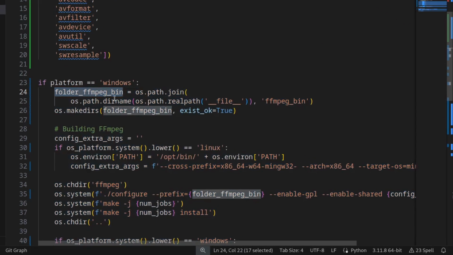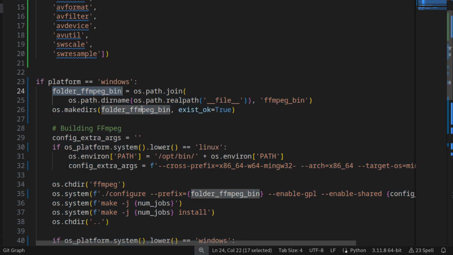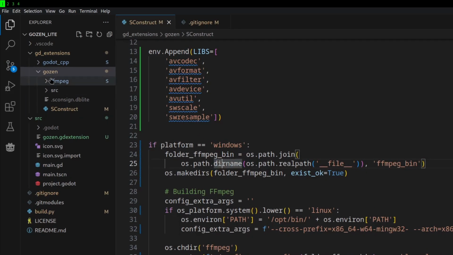So first of all, we need the FFmpeg bin folder. For this, we use a function called os.path.join, and this will basically make certain that the slashes are the same, because on Linux we use this one and on Windows we use the opposite. So this will basically handle that. So we take the os.path.dirname, so basically the directory name, the folder name, of the full path of the SConstruct file itself.